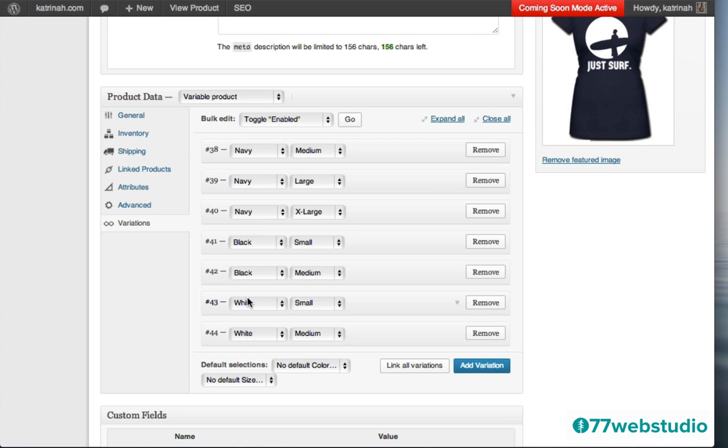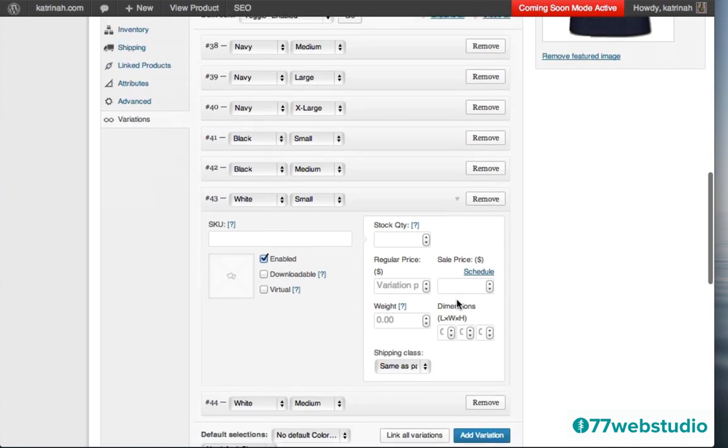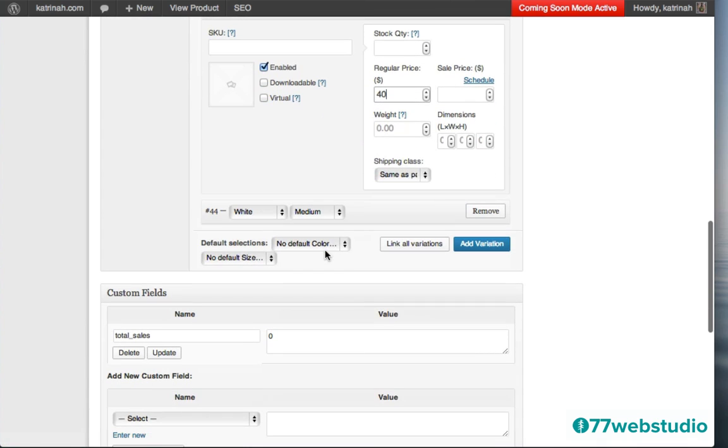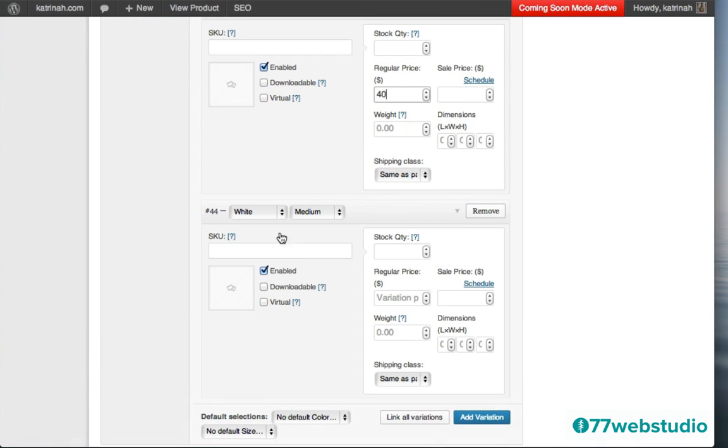And it looks like we do have white in small and in medium, but for some reason those aren't being displayed. So let me click to toggle this. And let's see, oh, they're not being displayed because we did not set a price. So we need to set a price, of course. So let me add the $40 here for this particular white in small. And then I need to do the same thing for the white and medium. So I had forgotten to add the price, which is why it wasn't being displayed.